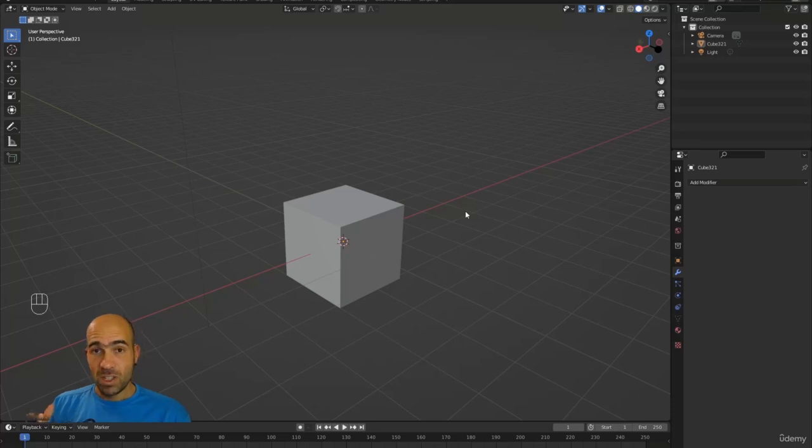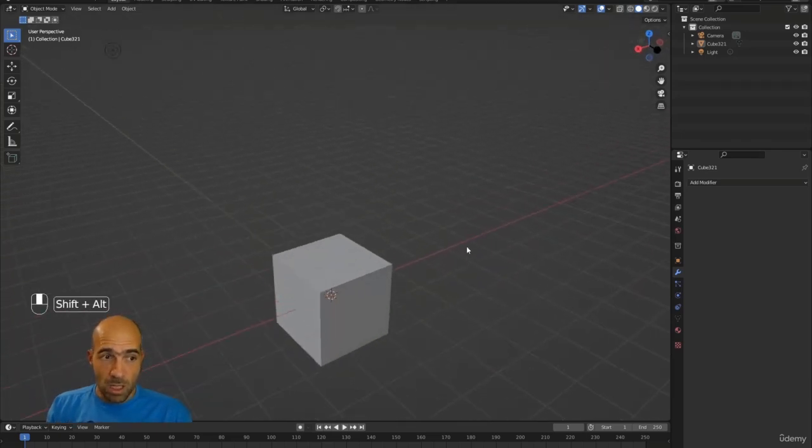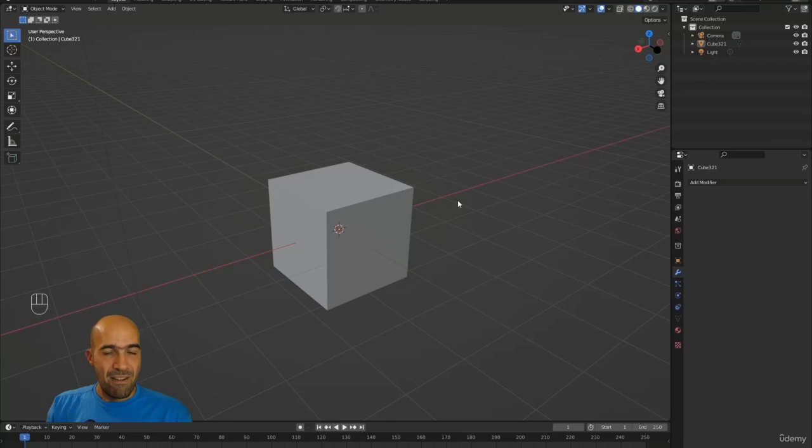Of course, some people will not like to work with Shift Alt, Control Alt, and Alt all the time. But for me, it's not a problem. I like this way of navigating, and I got used to it. My thumb is always on the Alt.